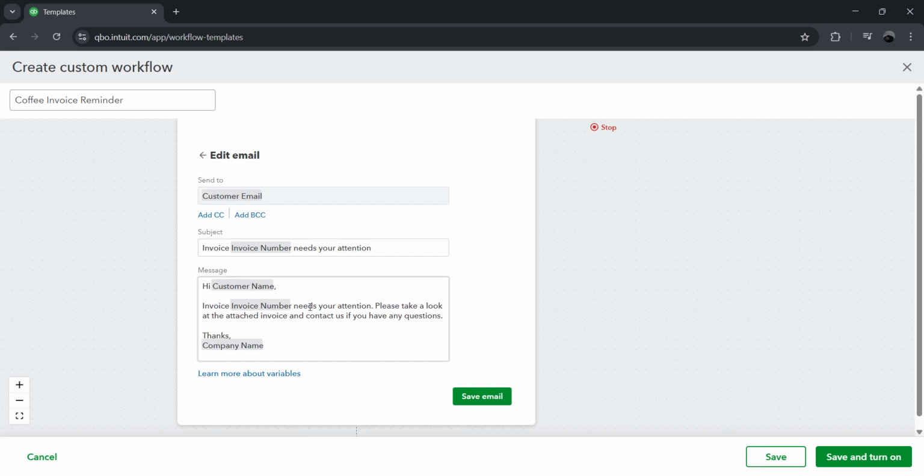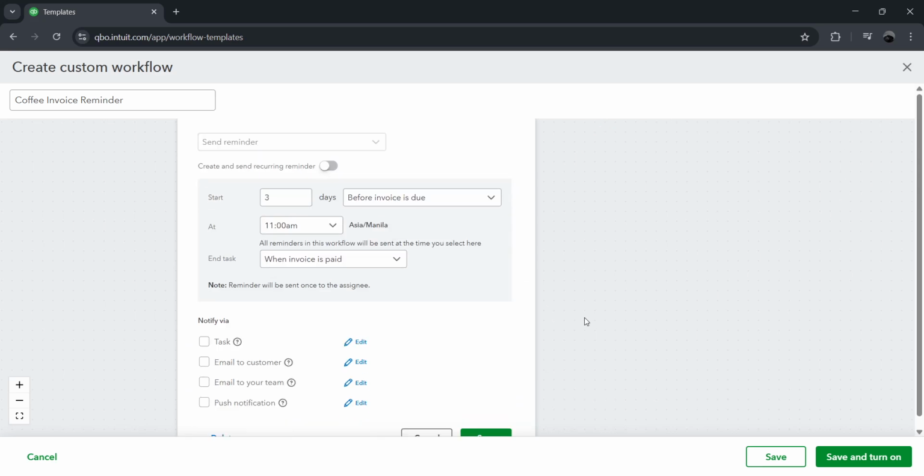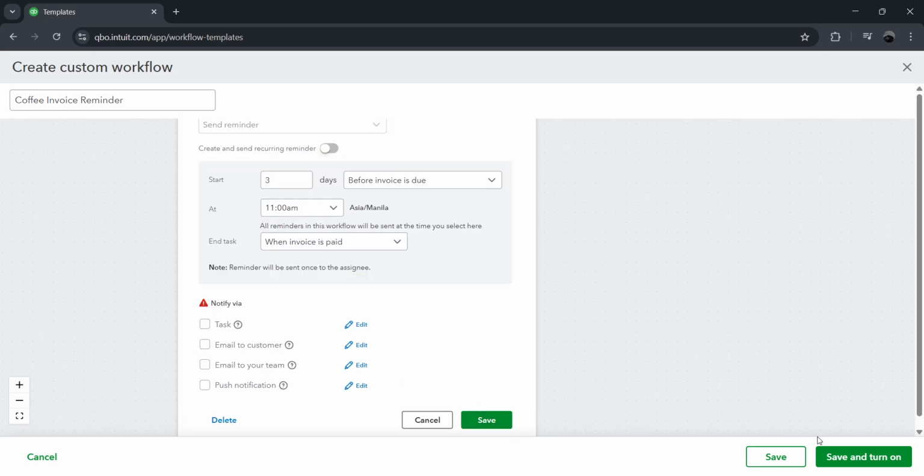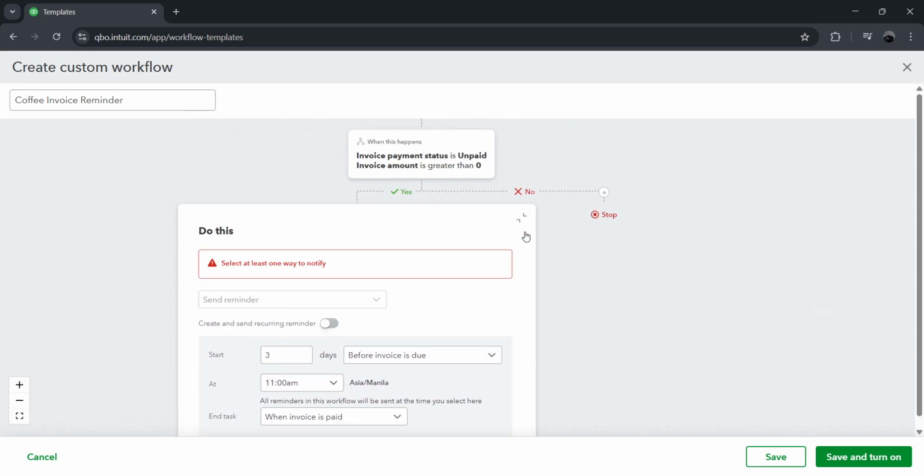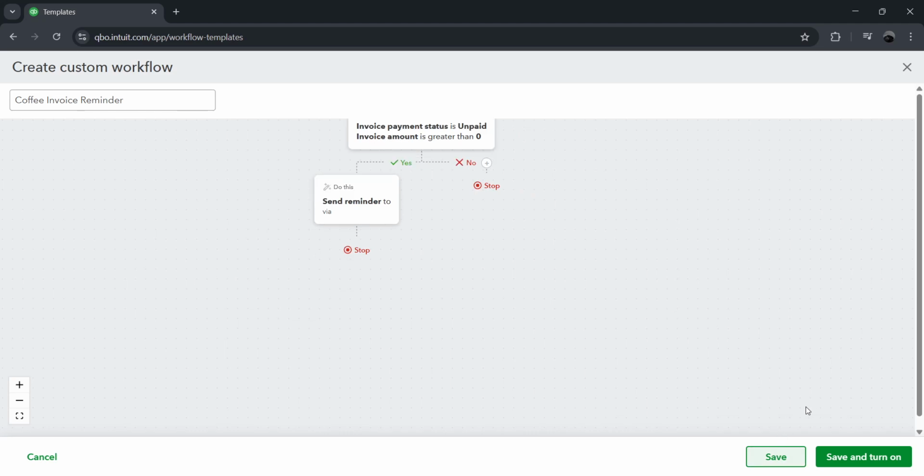Finally, you have 2 options for saving your workflow. If you're still tweaking things and want to test it later, click Save to store it as a draft. But if you're confident everything is set up correctly and you want it to start working immediately, click Save and Turn On. Your workflow is now active and will run automatically based on the conditions you've set.